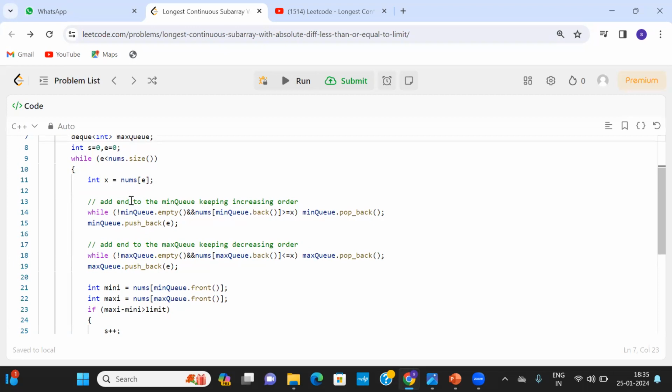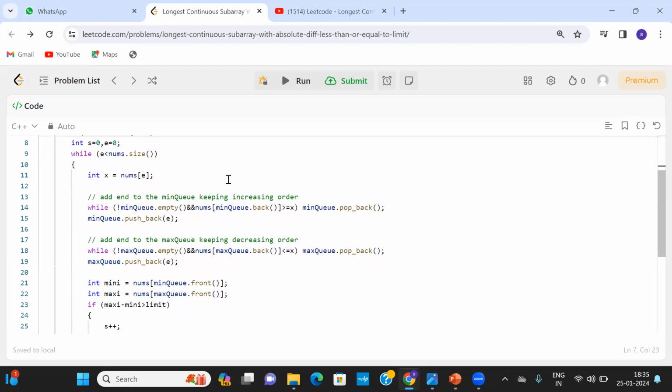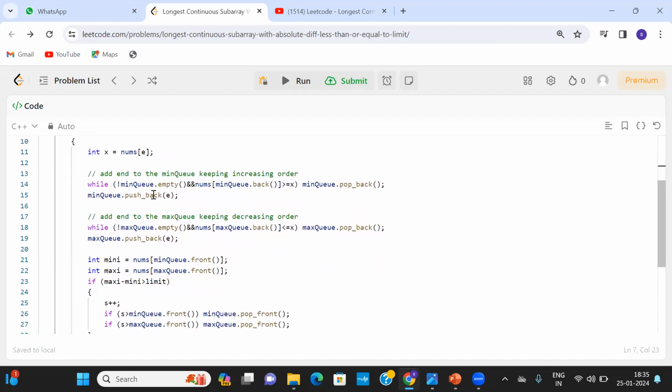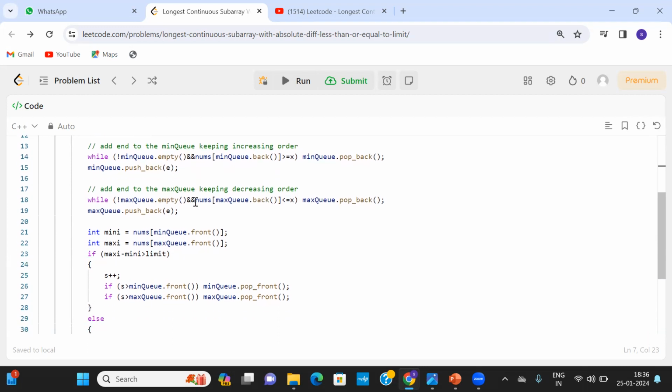After that, we have taken int x equal to nums at the index e, that particular element. After that, we have applied one condition: while minq is not empty and nums at the index of minq.back is greater than or equal to x. This condition is applied in order to store the minimum element of that particular subarray at the front of the queue. So if this condition is true, we are going to pop back, and after that we are going to push back the e. In a similar way, we have defined the max queue.